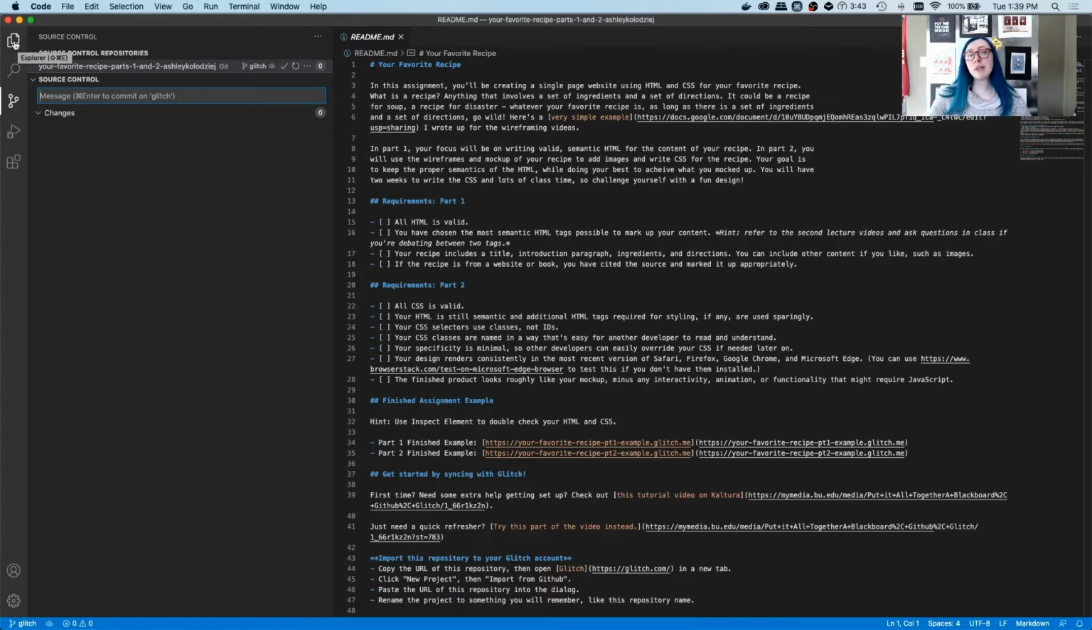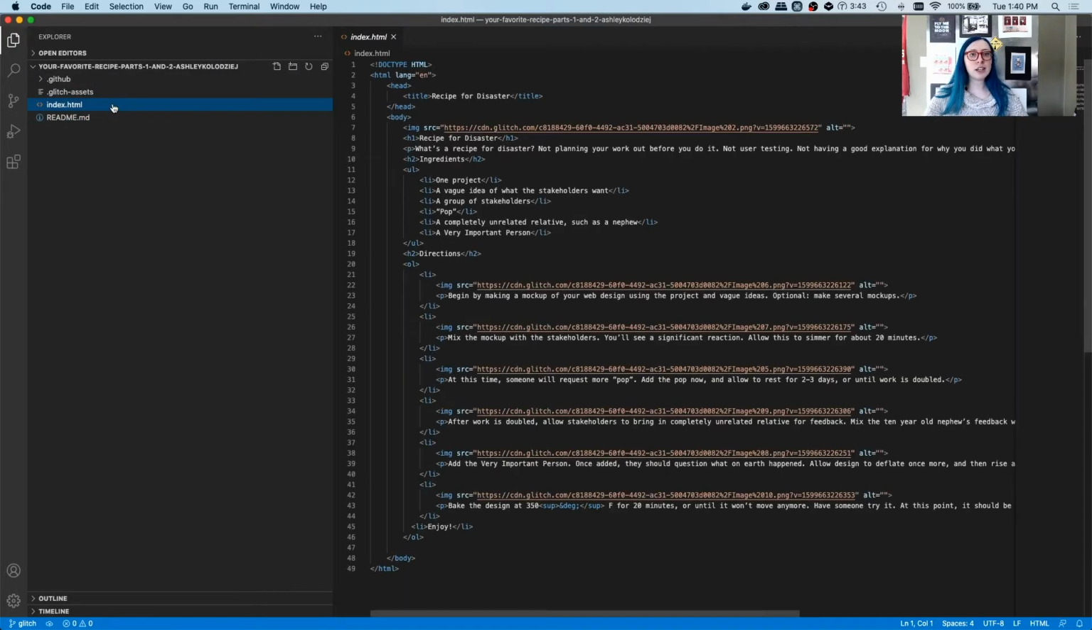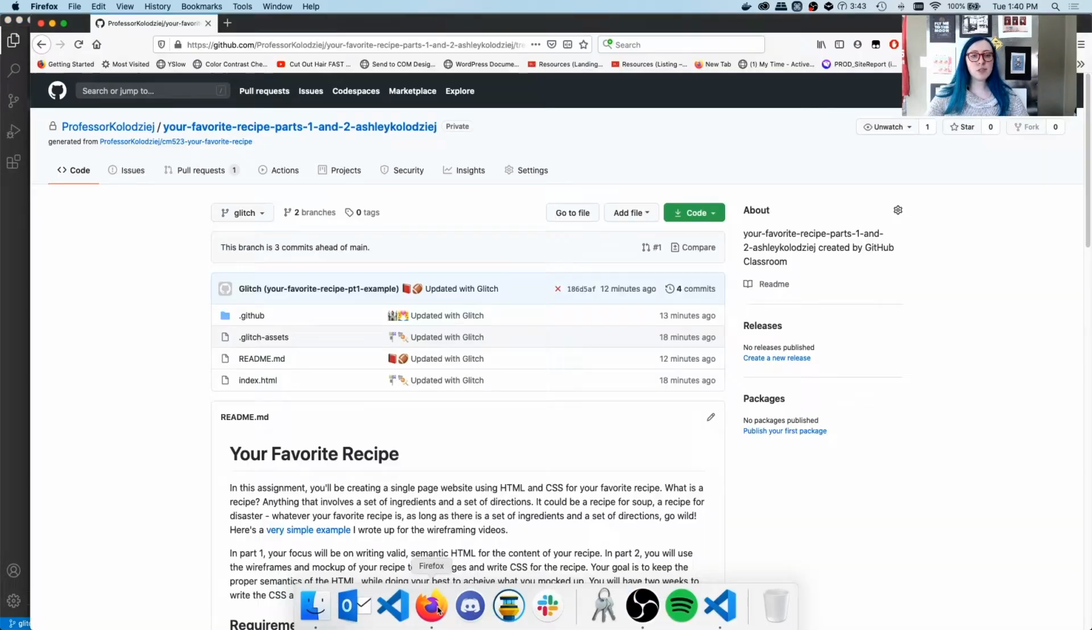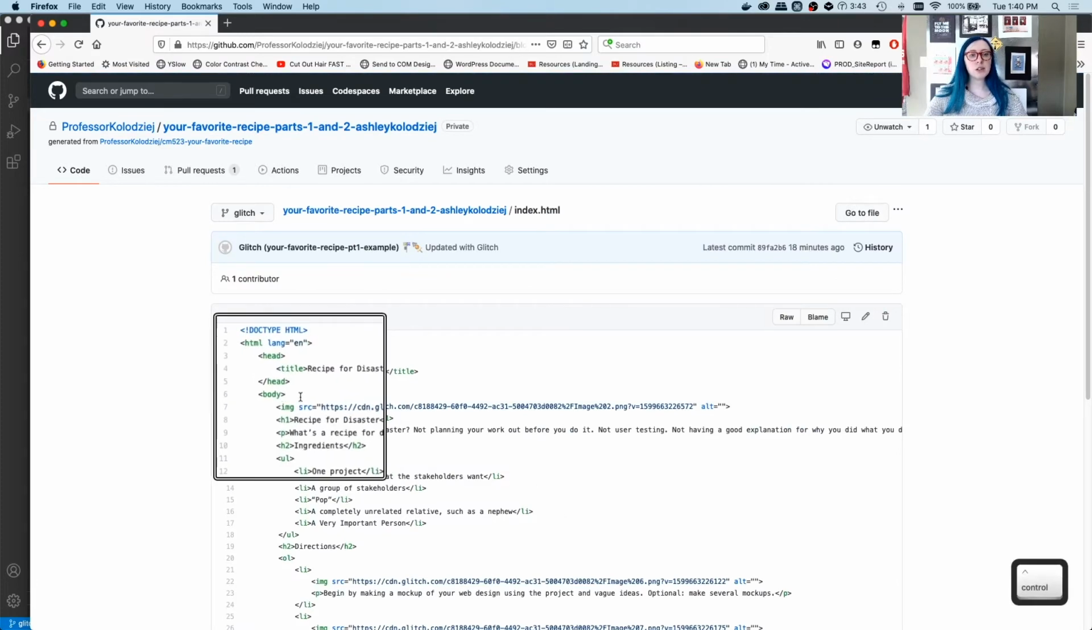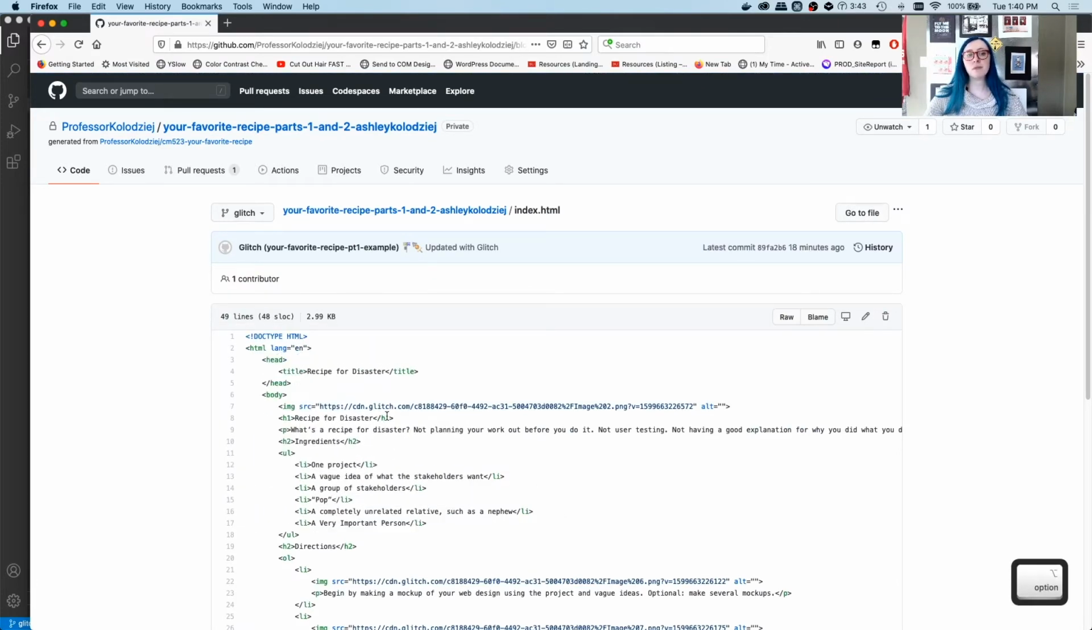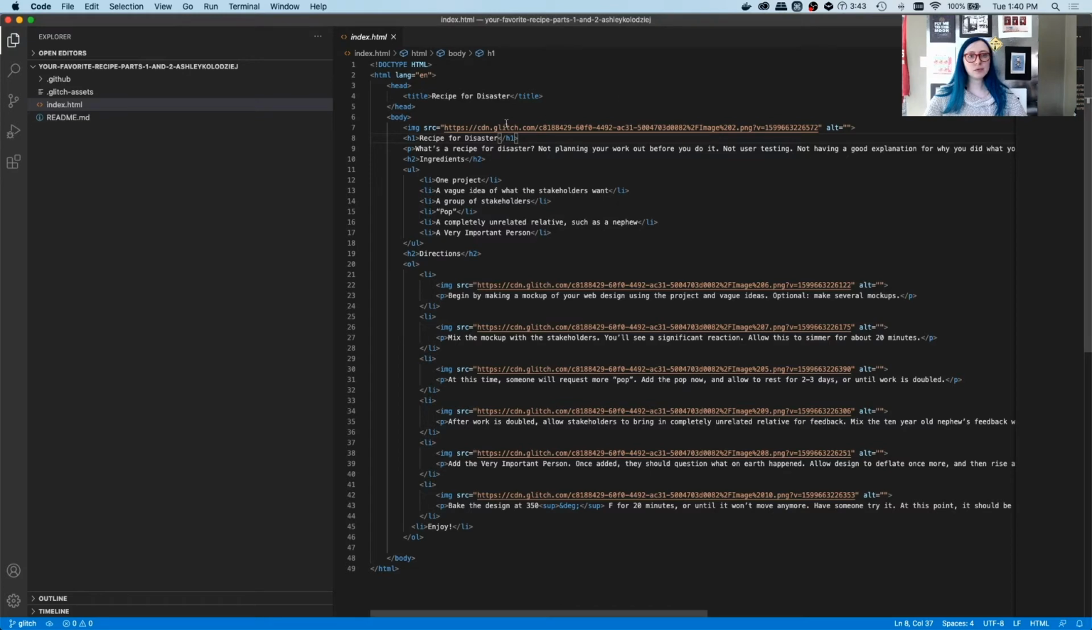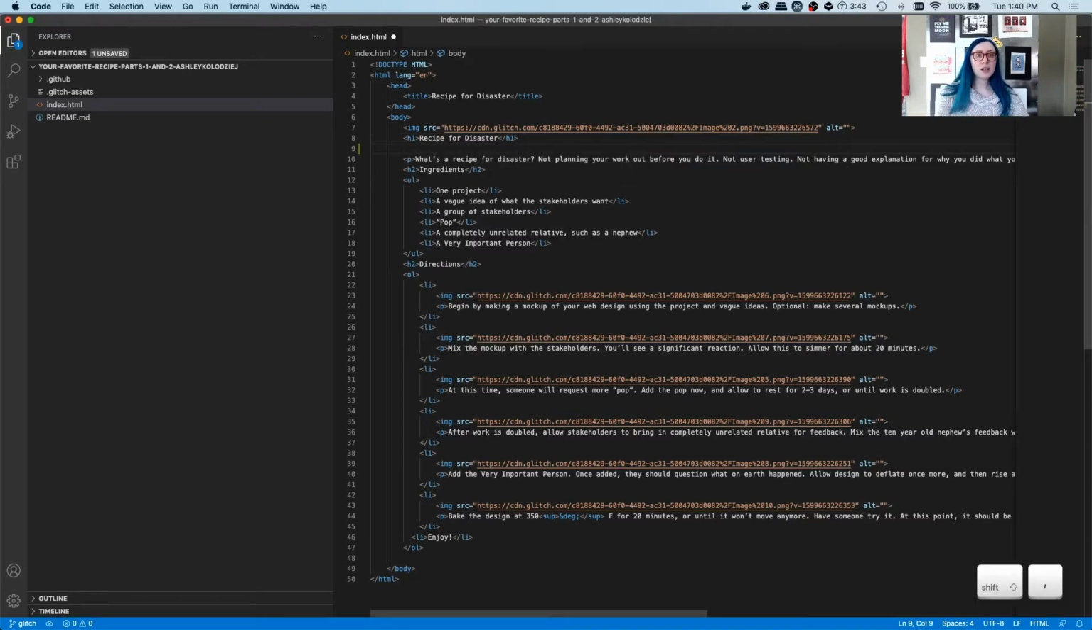Now, let's try making an actual change to our code and pushing that back up to GitHub. So I'm going to demonstrate here. On index.html, I am going to add, underneath recipe for disaster, a new subheading called introduction. You can see by going to GitHub and making sure that you are on the glitch branch in code, that if we go to index.html, there is no h2 here right now, and that's what we're going to add. So let's give this a try. h2.